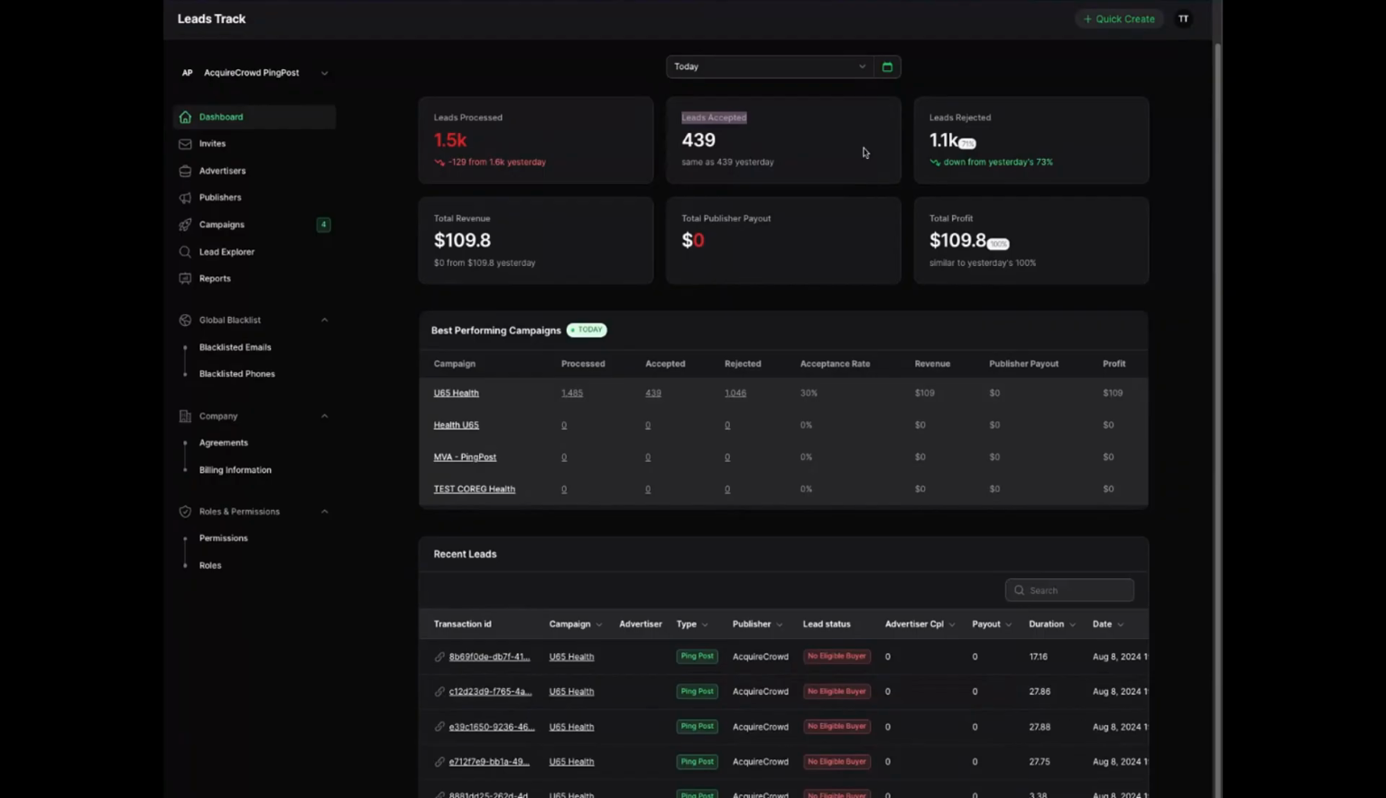You want to strive for really high acceptance rates. That means that your leads are good. That means that your leads are being validated correctly. And that means that, for lack of better words, you're making money.